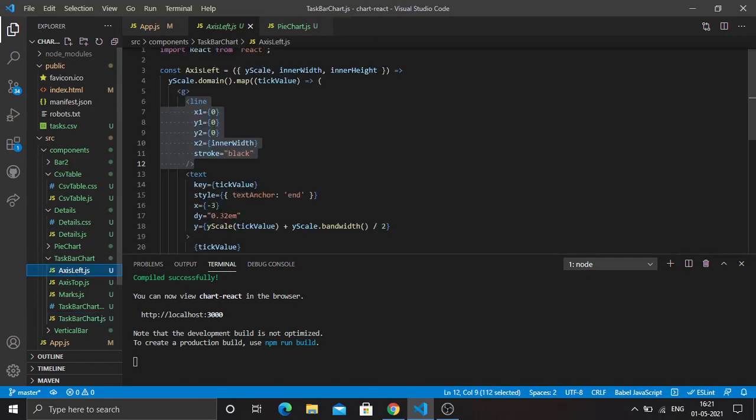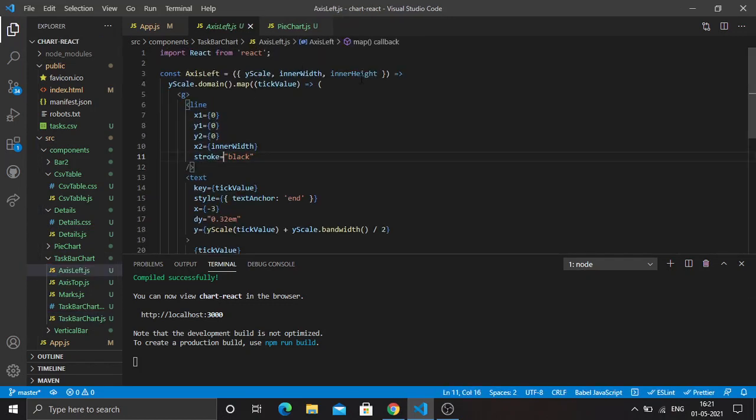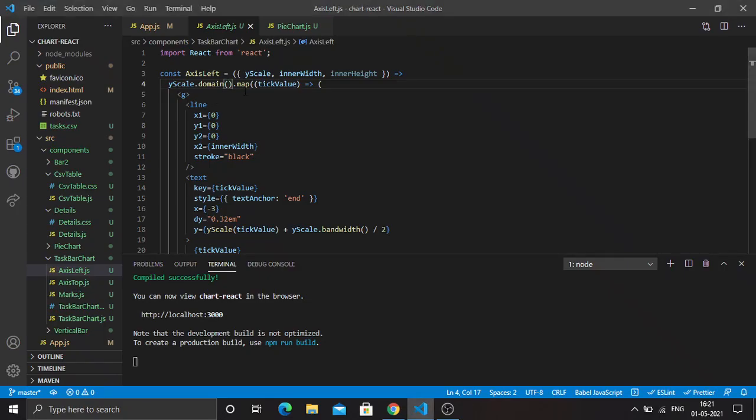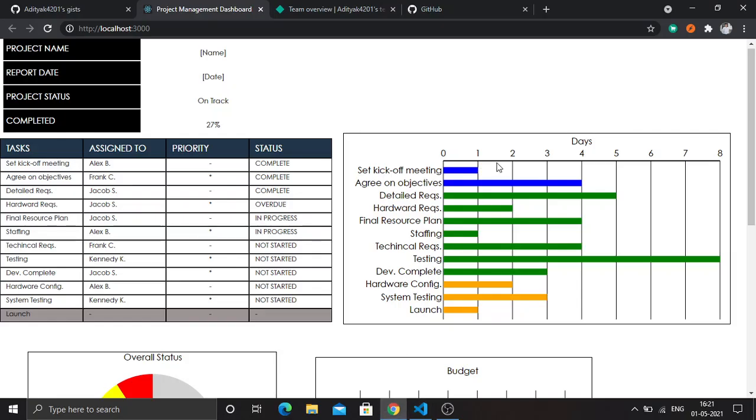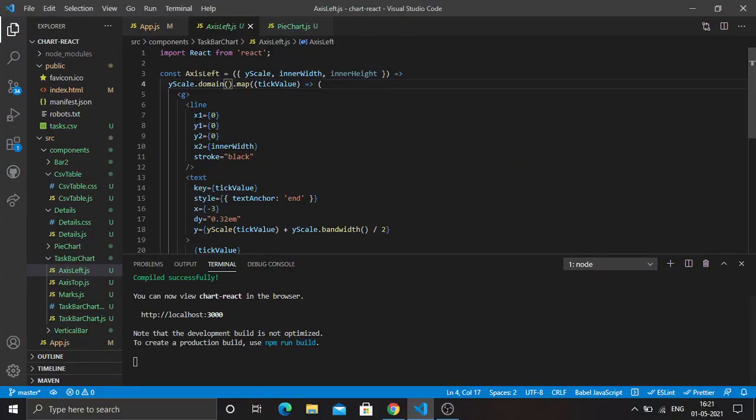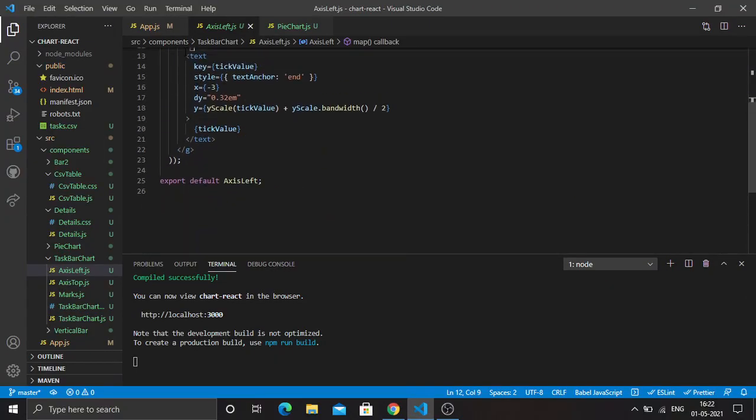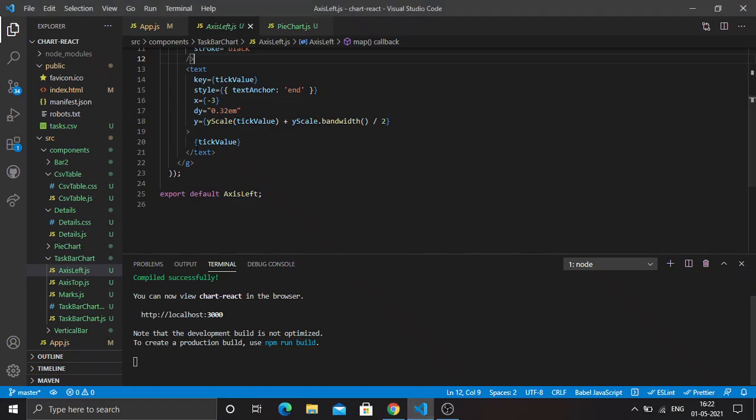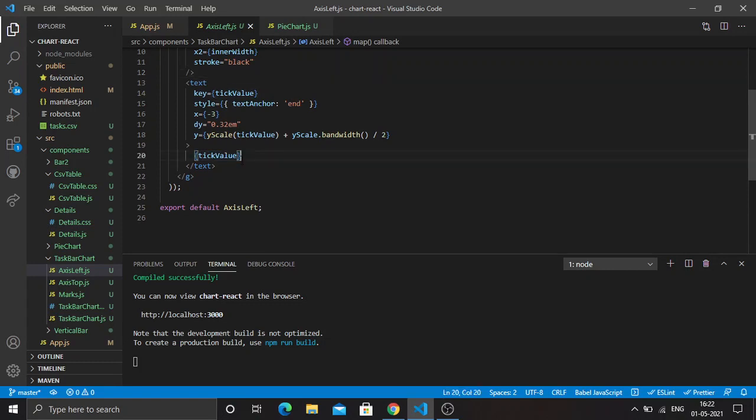So now axis left. This is the axis left, and this contains the y scale, inner width and inner height as the variables. And then I have mapped the tick values to the y axis. I've used the dot map function for that, and then I have drawn a line. To draw these vertical lines, I've used this line function. Then this text displays these labels, the tick values according to the tick value.